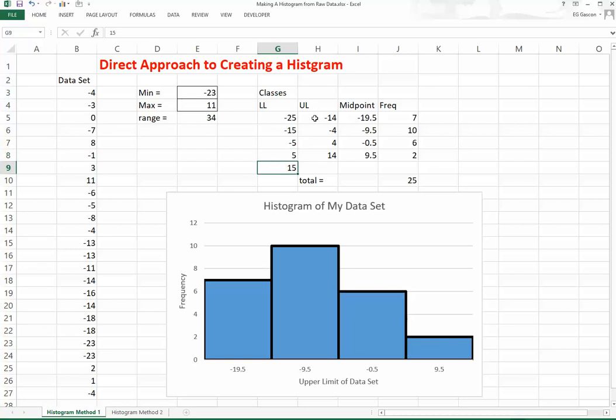My upper limit should be one unit less than whatever the data is in the next class, because I want to make sure that I collect all of the data and don't miss anything. This is a little bit more challenging if the data has decimal values in it, and you have to be very careful with this.